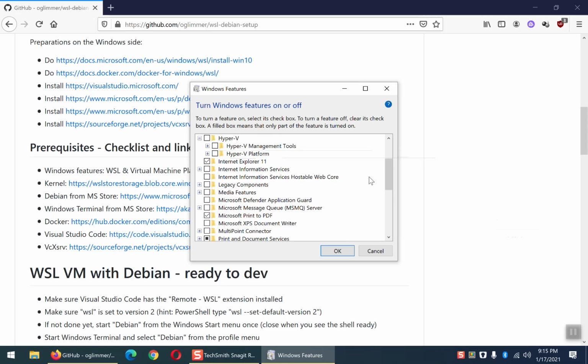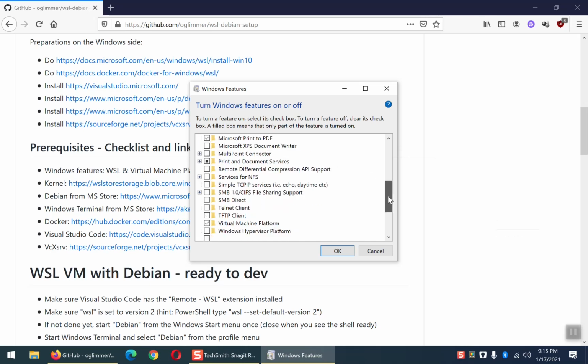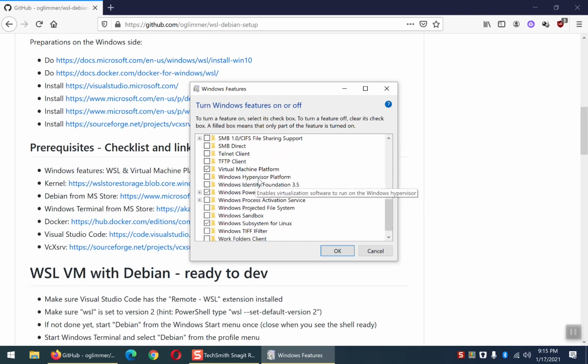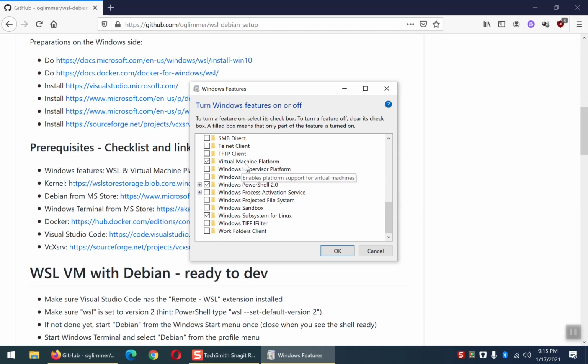WSL is based on Hyper-V, that's right, but Hyper-V is only available on the Pro and Enterprise versions of Windows. So there is this special feature here, the Virtual Machine Platform, that enables the Hyper-V technology, not Hyper-V itself, but the Hyper-V technology also on Home versions of Windows for WSL. So making a long story short, you need this one and this one. If you haven't selected them, select them and click OK.